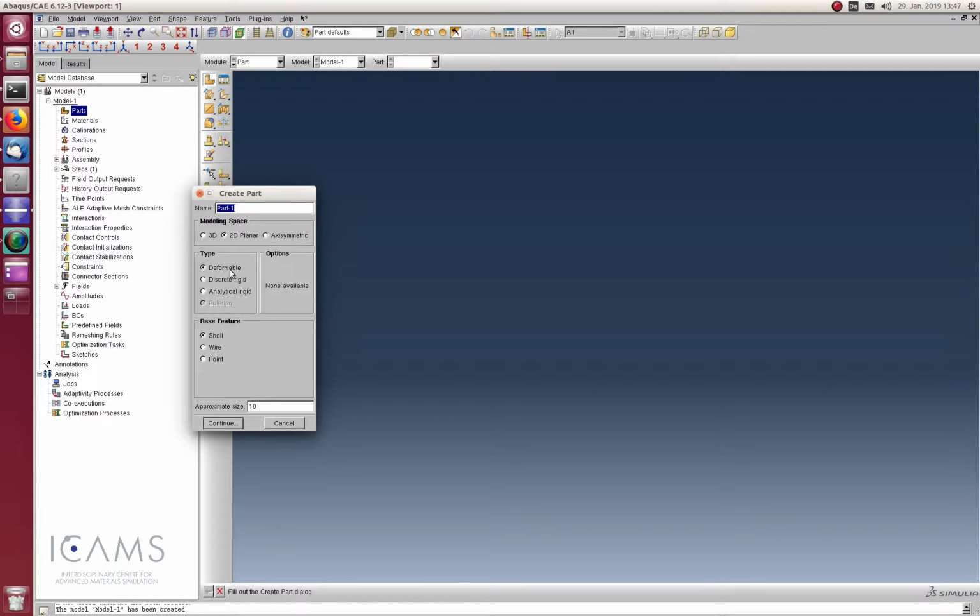In case of applications like contact problems, for example indentation modeling, deep drawing, etc., the tools are sometimes modeled as analytical rigid. So from the base feature, we select shell. If we perform 3D solution, we will have the option of solid as shape, which can be generated, for example, by extrusion of 2D geometries. The approximate size can be 10 in this case. This has nothing to do with the analysis, and this is just the size of the drawing window.